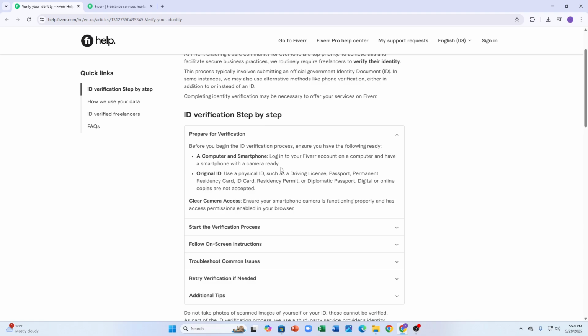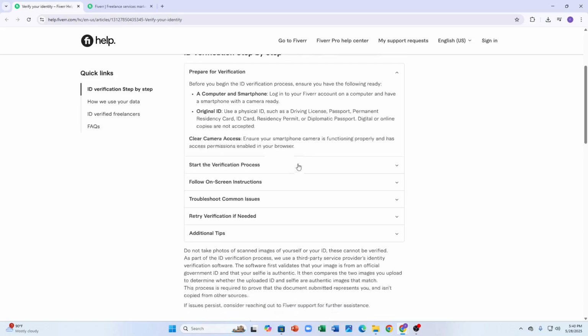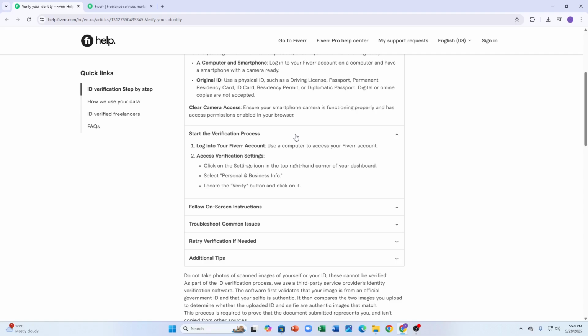Before you begin the ID verification process, ensure you have the following ready: a computer or smartphone and your original ID. Use a physical ID such as a driving license, passport, permanent residency card, ID card, residency permit or diplomatic passport. Digital or online copies are not accepted. So after that, you have to start the verification process.